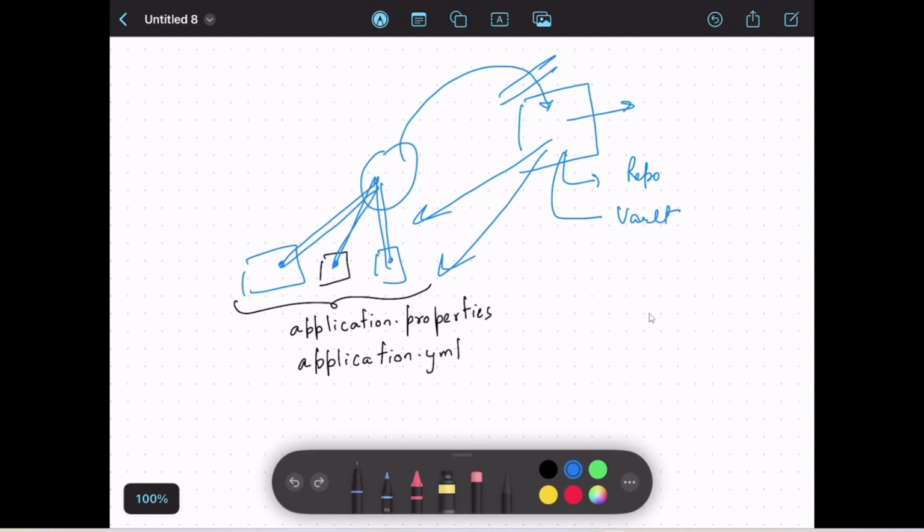Now that we understand the basics of a config server, in the next video, we will develop our own config server.